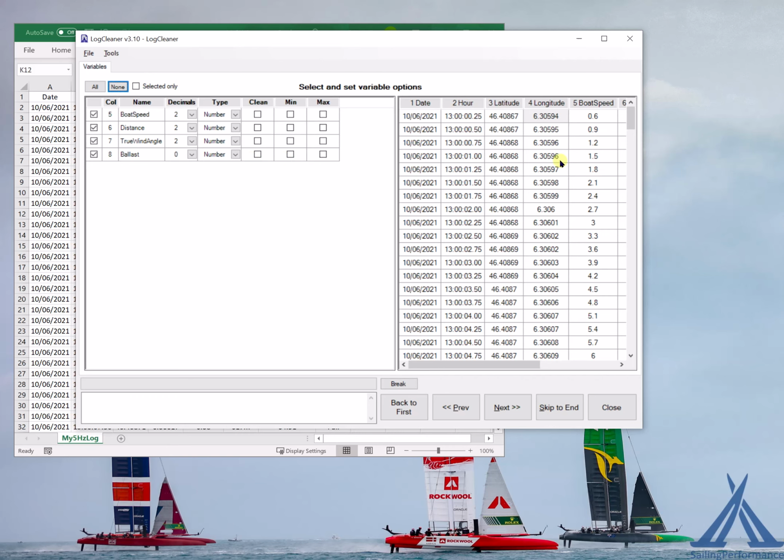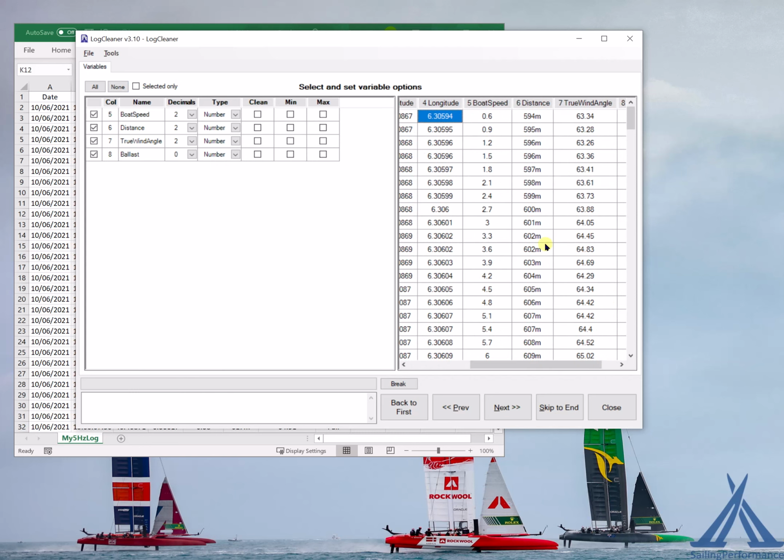So the first thing we can do is address the issue with that distance having meters here. We now have a new checkbox for distance where we can say, please clean that up. And if you leave your mouse over it, it will explain what it does. It just removes any non-numerical character from whatever it reads.